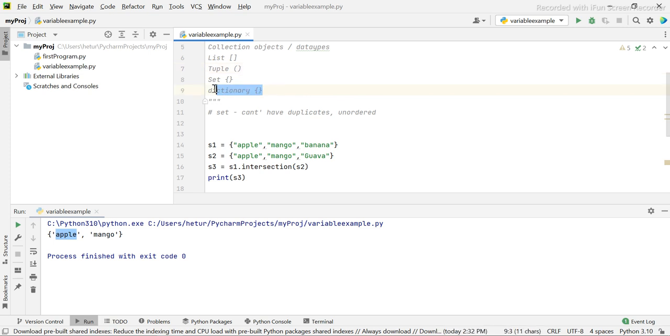Now let's talk about dictionary, right? So what is a dictionary, guys? You know a dictionary, right? A dictionary has a key and a key value pair. Basically, how do we read a dictionary? Let's say I have an English to Hindi dictionary, and I have a word, let's say read. So there will be a meaning of read, right?